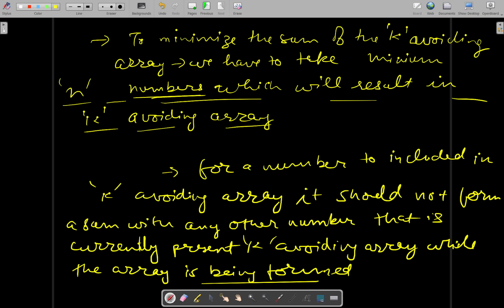Basically, what we are checking is we will keep forming the k avoiding array from numbers 1 to a sufficiently large range, so that whenever we include a particular number, we will be moving from 1 to, let's say, 1000 or 10,000. It will be sufficient range to include all the numbers that a k avoiding array would be having, because the k's value is of maximum 50. So we will first add a number if there is no other number present in the k avoiding array formed till now that is having sum with the current number as k.